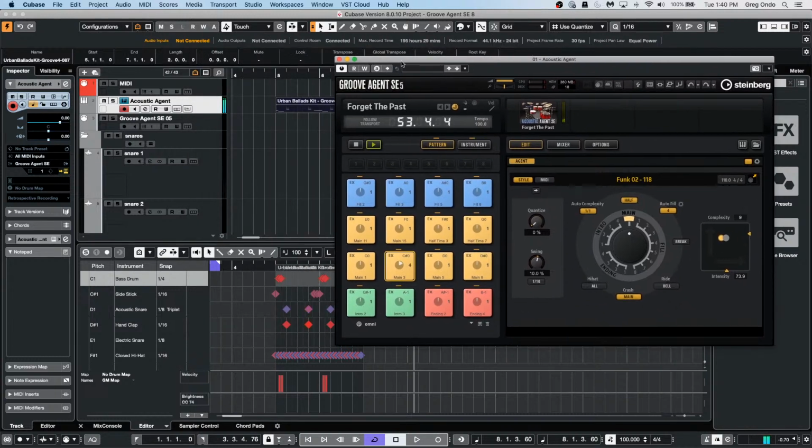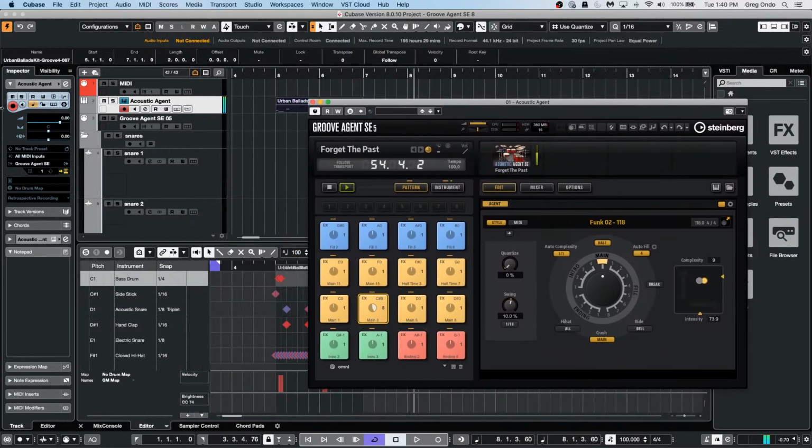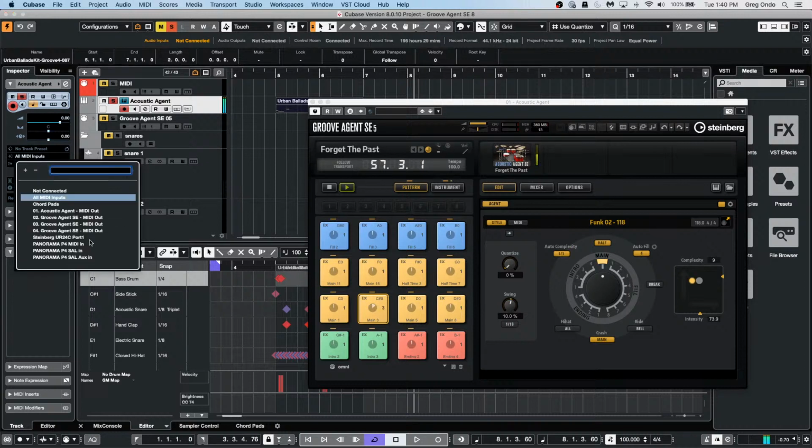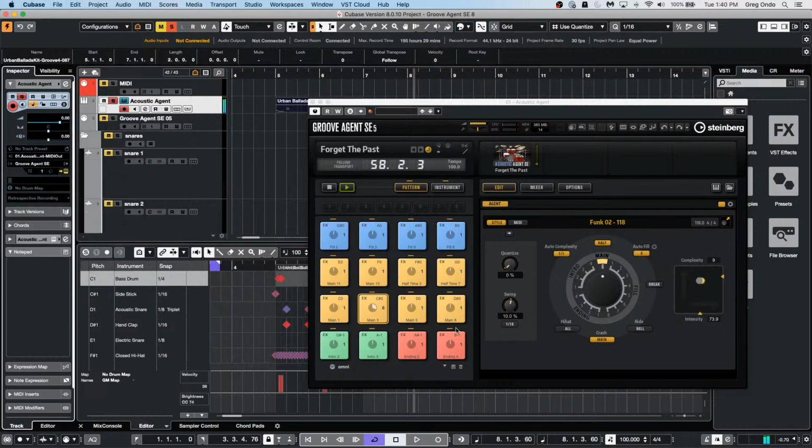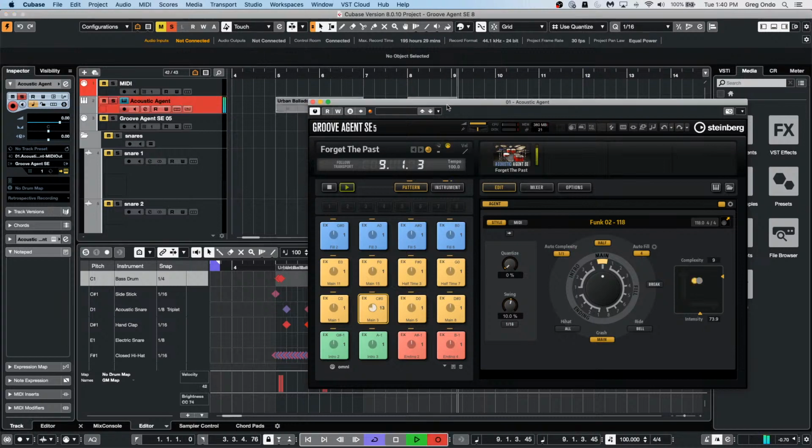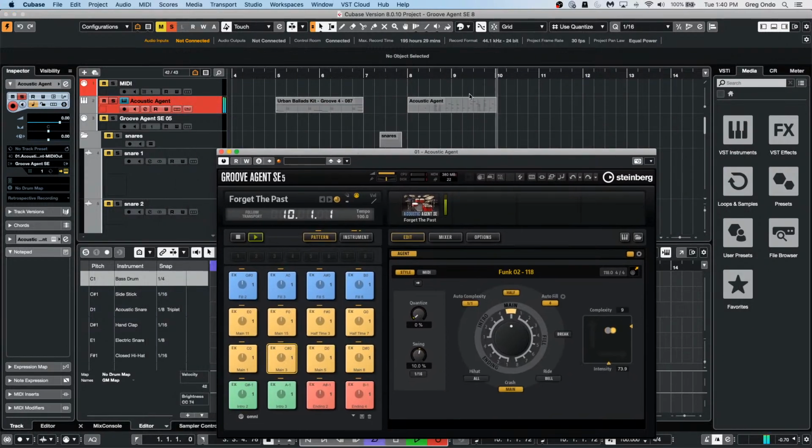And now at this point, while we're playing, I could solo this particular drum sound. And then I'm going to set the MIDI input to Groove Agent. And as I hit play, we're just going to record all of that information directly into Cubase that easily.